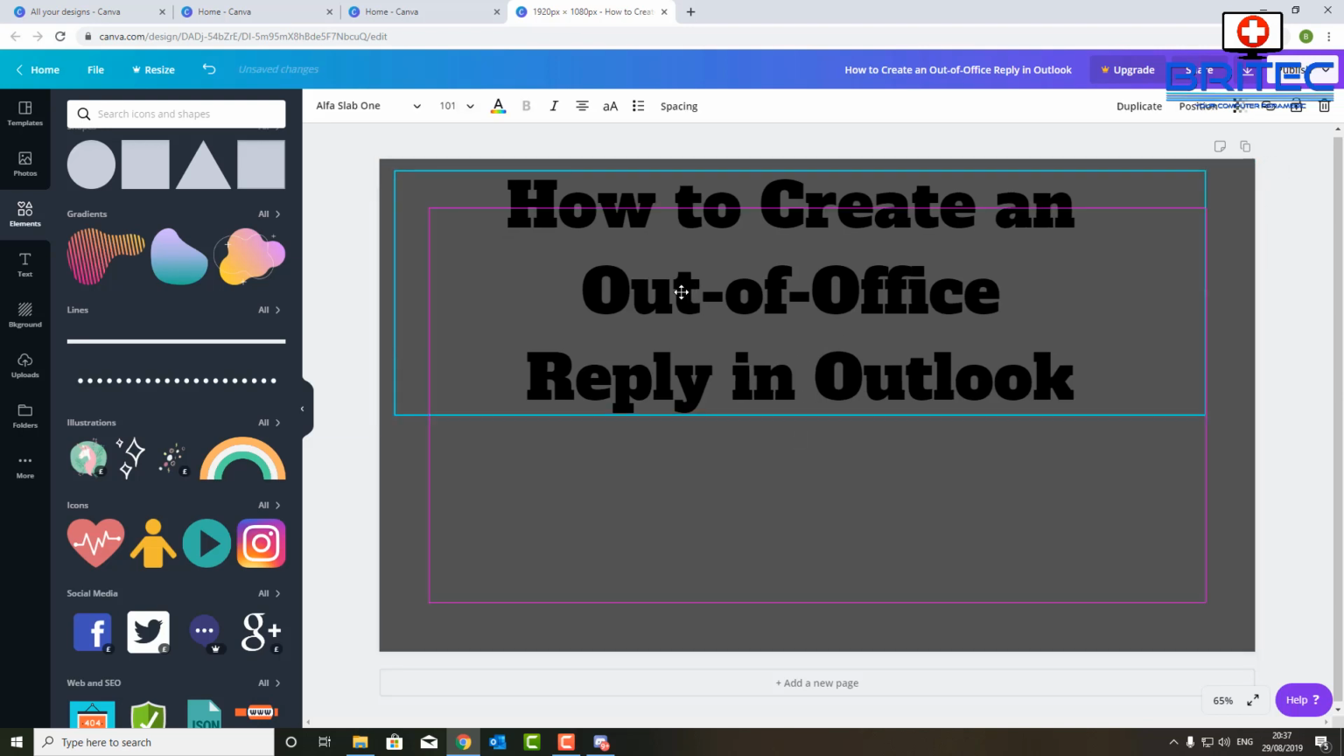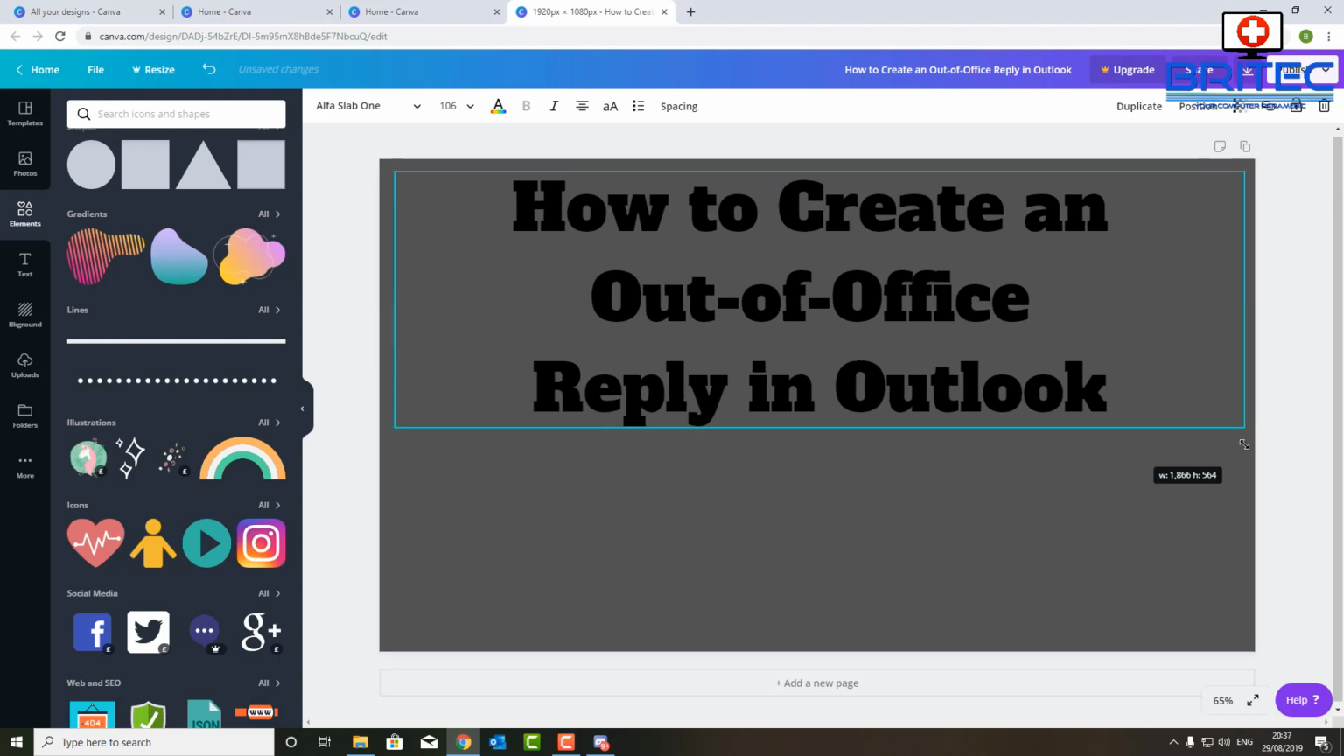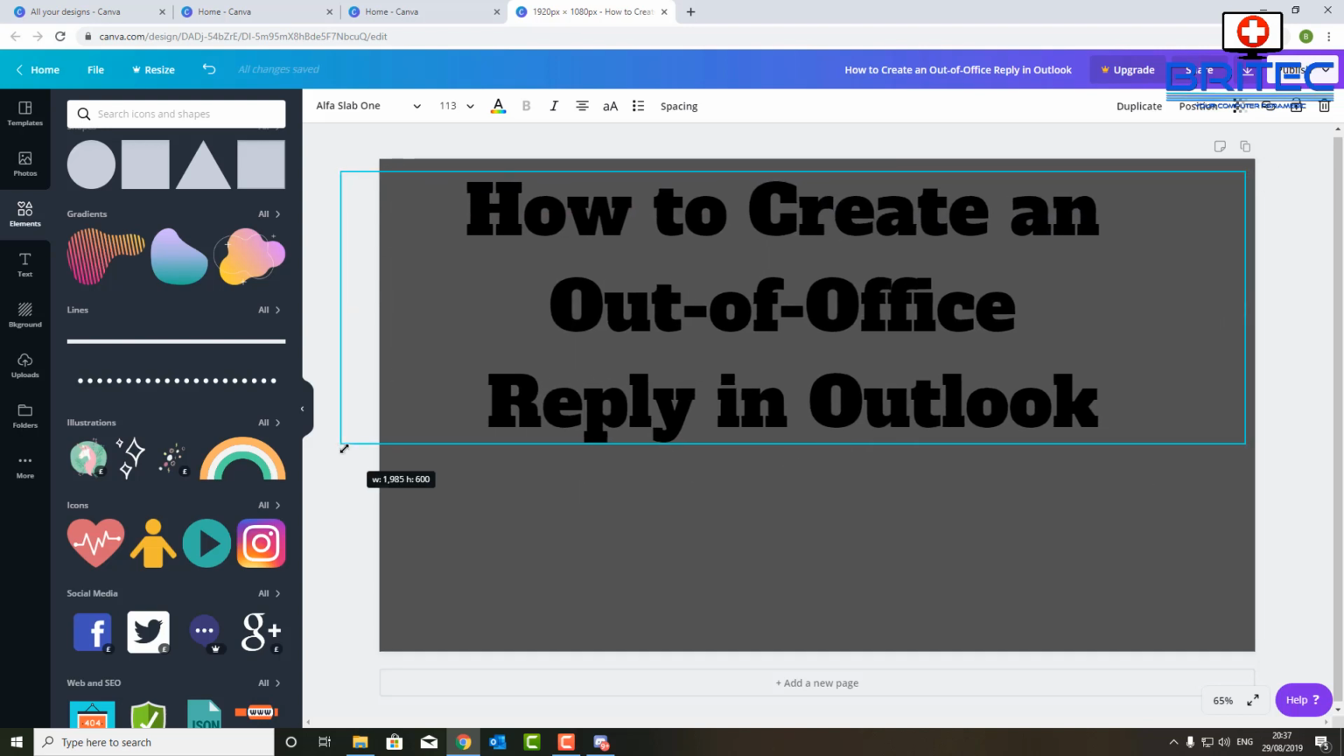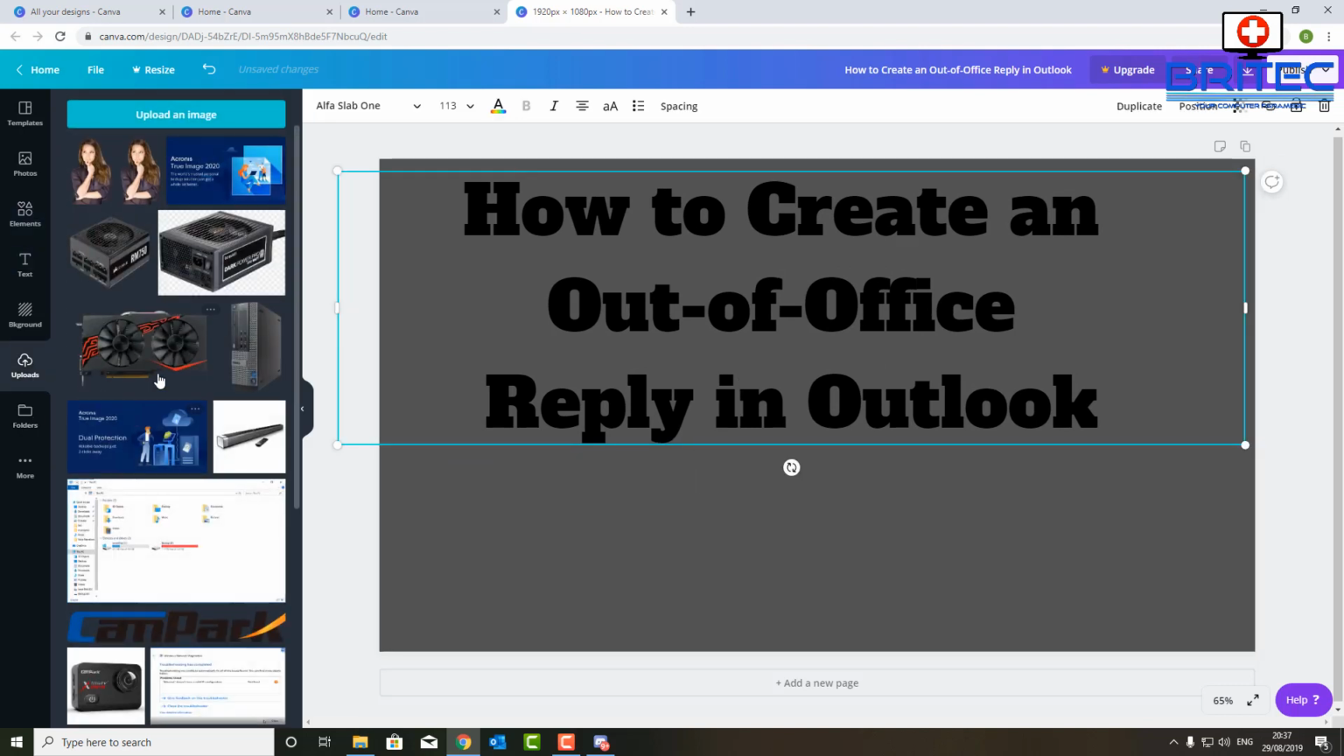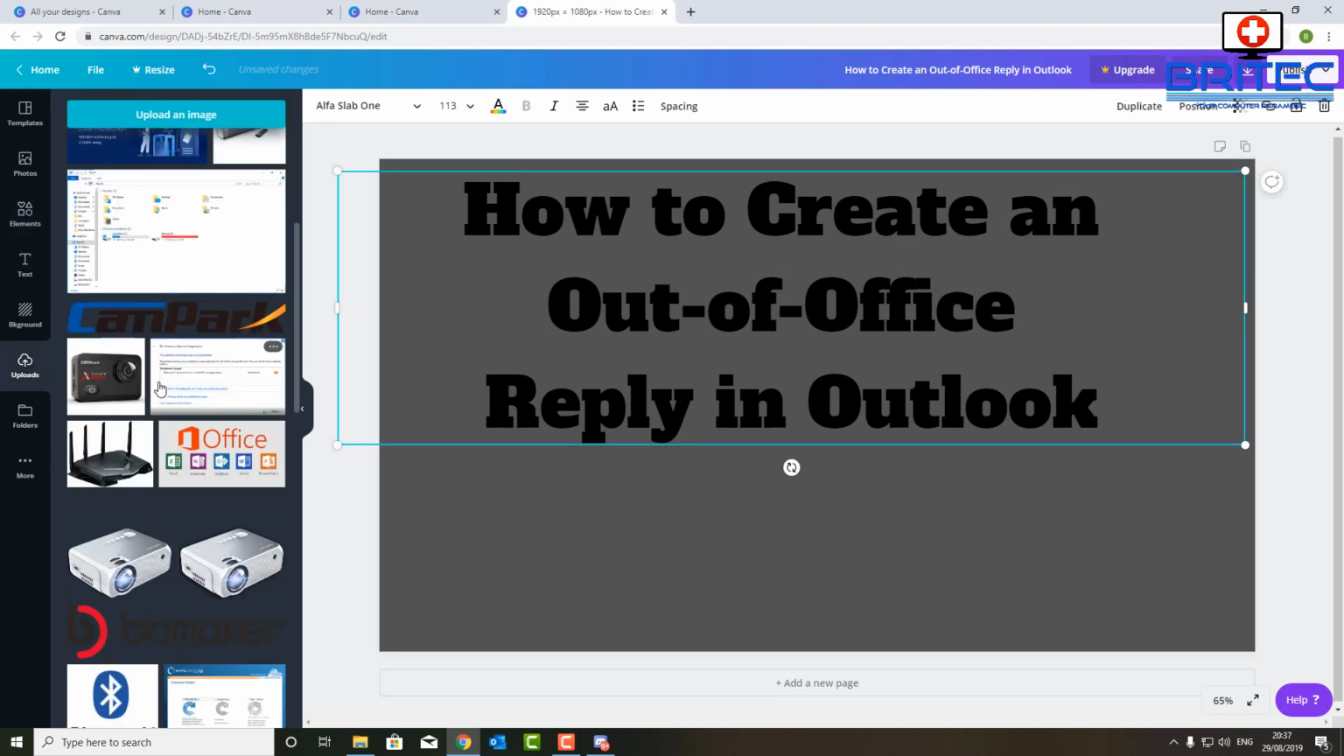And you want to try and get your text a little bit bigger so people can see it, but not too big so you can't get anything else on the screen. So let me add in some other objects here. I'm going to add in a computer here that I've got, or a laptop.